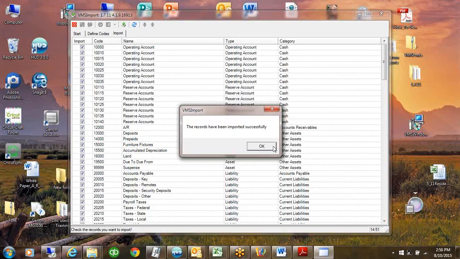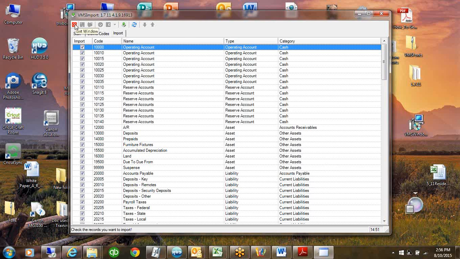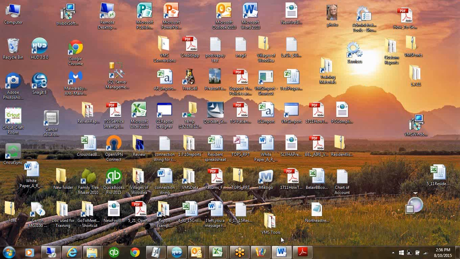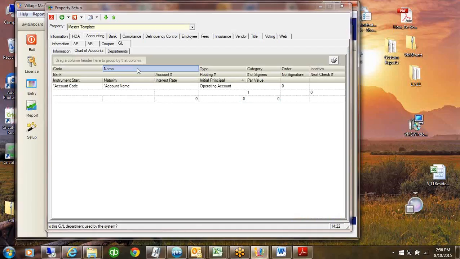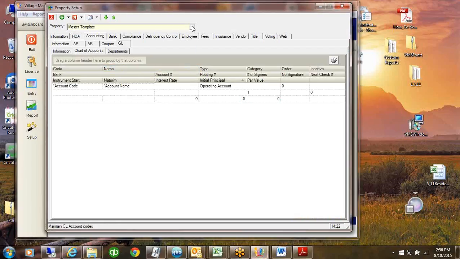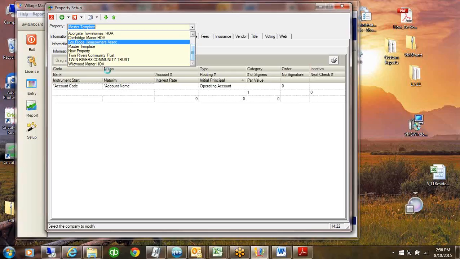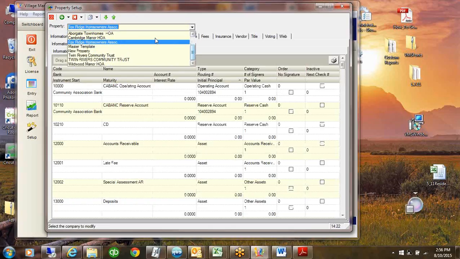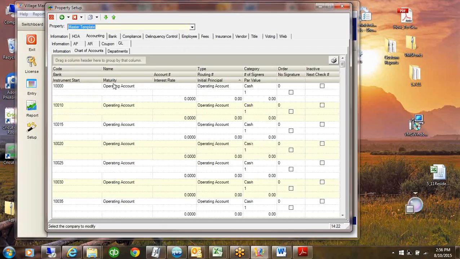And there we go. It's been successful. Okay, so now I can go back and I can open VMS. A lot of times when you make a big change, you have to get out of the module that you were in, property setup, and then go back in. Sometimes I can just go to a different property and come back in and refresh it, which is what it did.